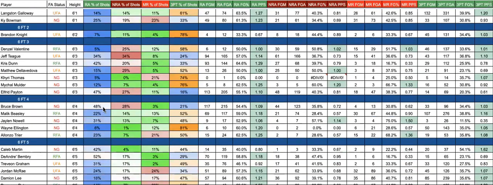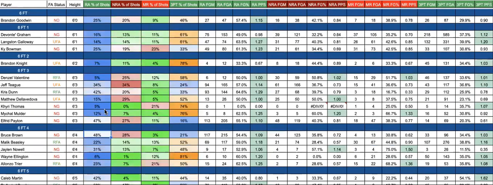White means about league average. So we can see Bruce Brown here, 48% of his shots come from the restricted area. So he's about average. Now, again, these are only being decided on the players in this database. This is not for all NBA players. This is just for these players that are in this database.